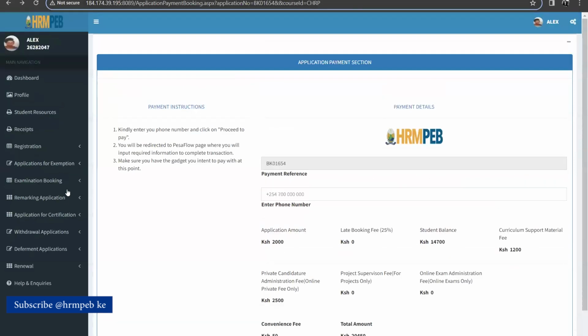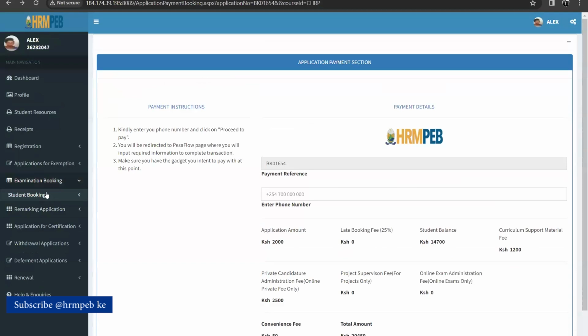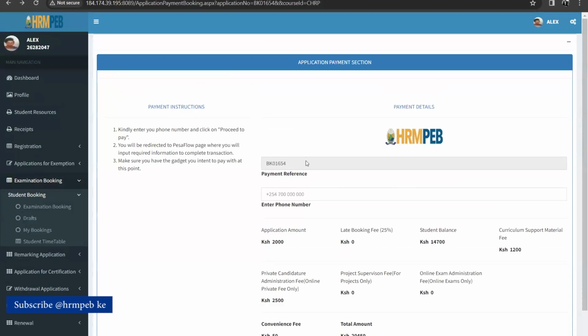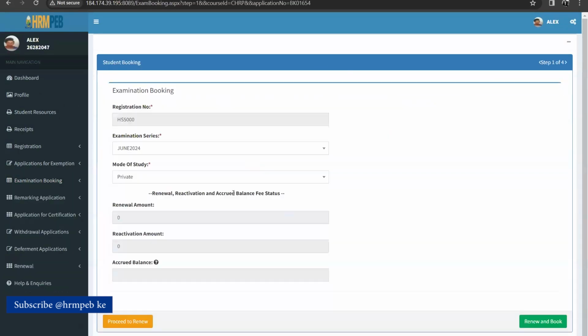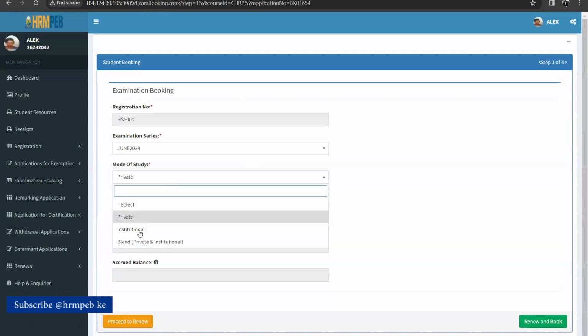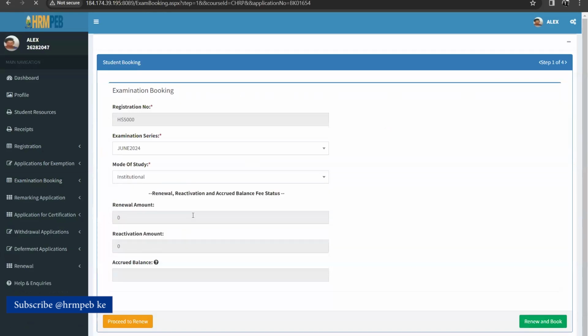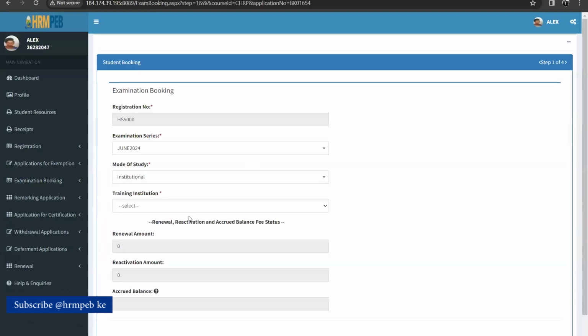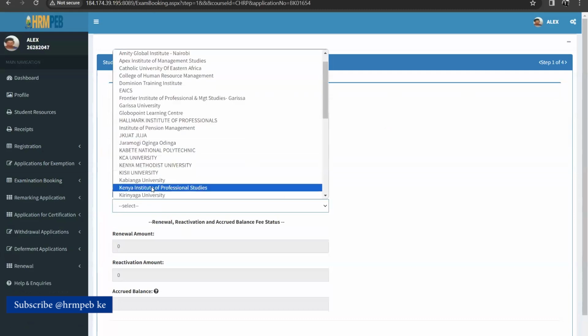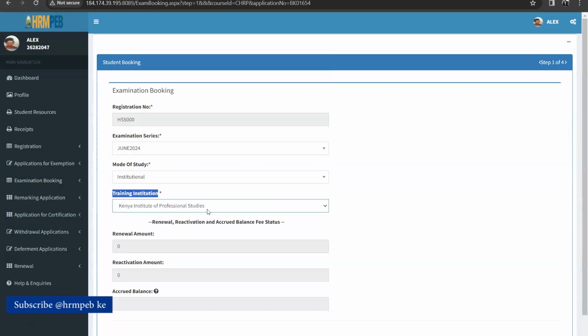Just a minute, I will demonstrate on an institutional student what you are to do, or the additional information that you are supposed to provide. So in this case, edit application will take you to the first page again of the process. Here, under mode of study, you select institutional if you're in class. Then you'll see that the second option that comes up is you are required to indicate your training institution. Make sure you select the training institution accordingly where you are attending class.